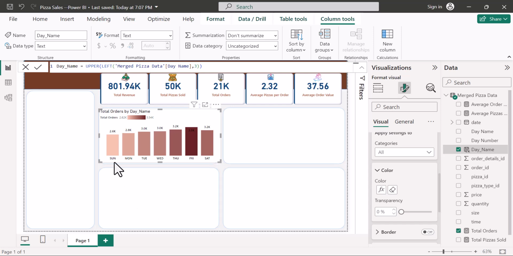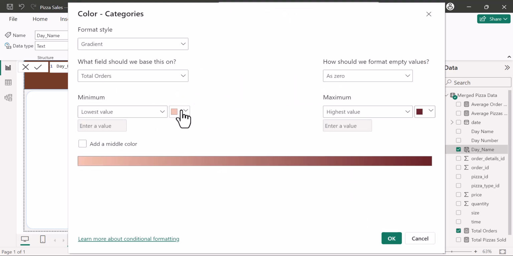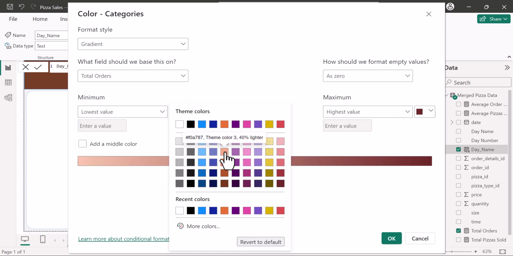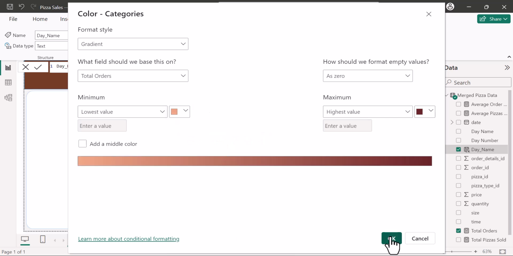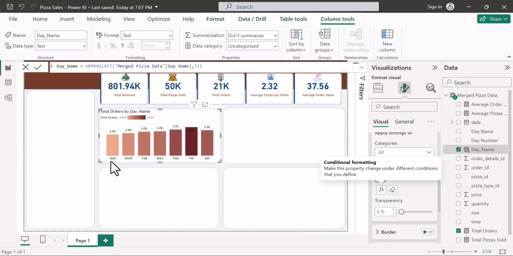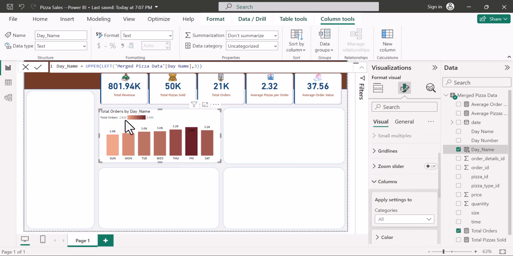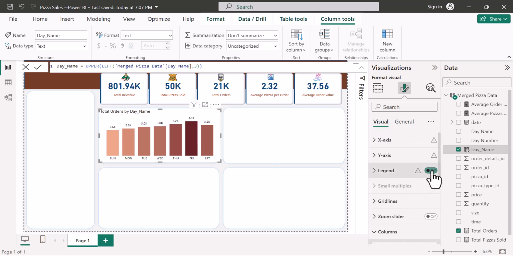And you can see we have Sunday through Saturday. I think I want to select a different color, so I'll go back, click on that one, the lowest. I'll click on this one. I think I like that one better. I just click OK. I think now I like this better. I'll minimize that. Notice here that we now have a legend. I'm going to turn the legend off. See that? We've turned off the legend.